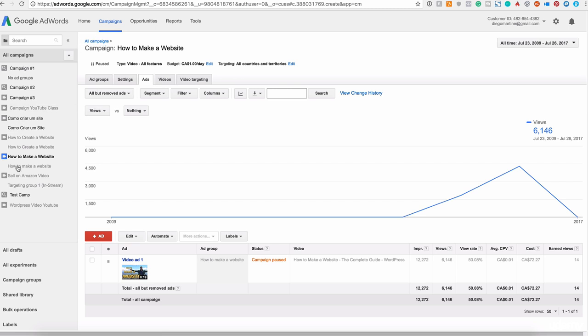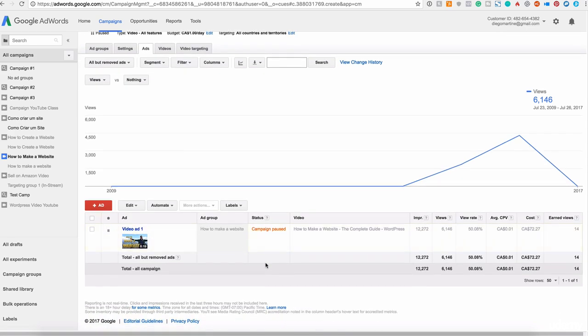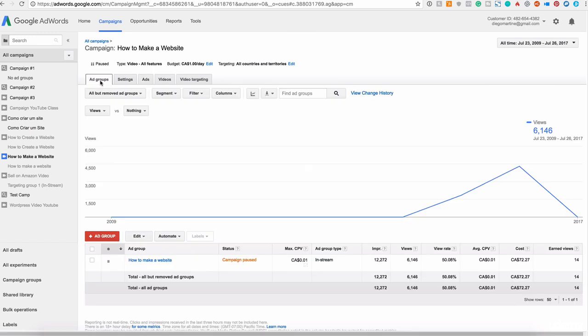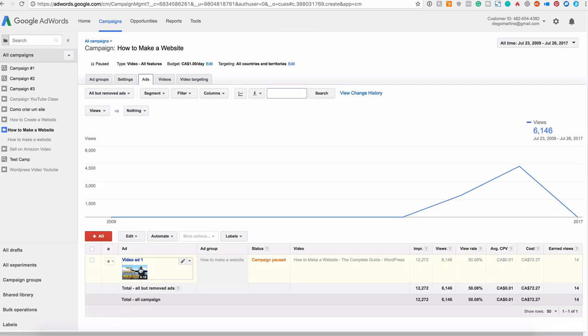Also on the right here, when you click on the specific campaign, you see data from your campaign. You can see a sample of your ad running. In this case, I have this campaign paused for now. This is the total impressions that I have, how many views on this video. This is a video campaign. The view rate, the average cost per view, and the total cost for this campaign. And for this campaign, you have the campaign menu here at the top too. So if I click on ad groups, I can see all the ad groups for this campaign. And you can also see here on the left side, settings. You can change the settings of your campaign. You have the ads, specific ads that you have inside this campaign, videos and video targeting.